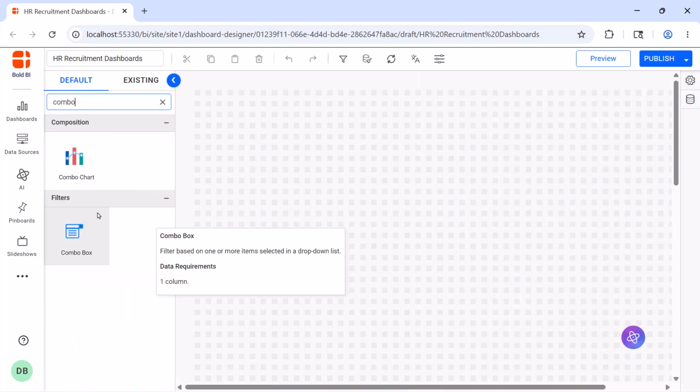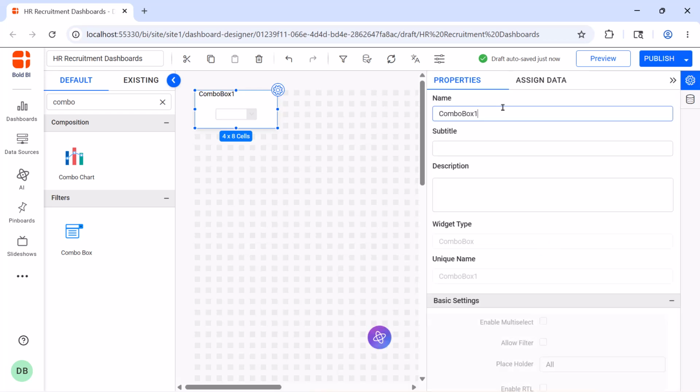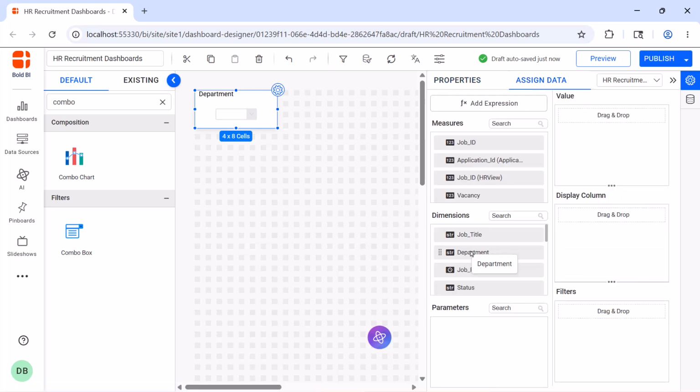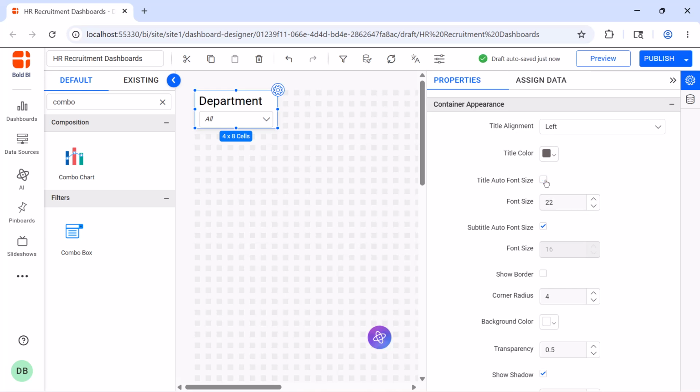Then, add a combo box. Name it Department. Add the department to Assign Data field. In Basic Settings, click Allow Filter. In the Filter section, disable Persist Virtual Selection. In Container Appearance, set the font size.